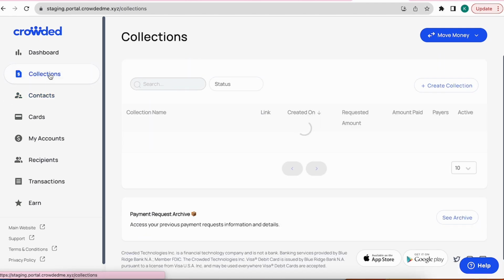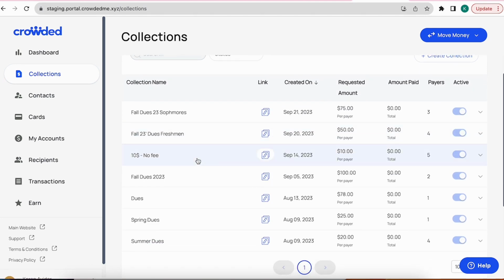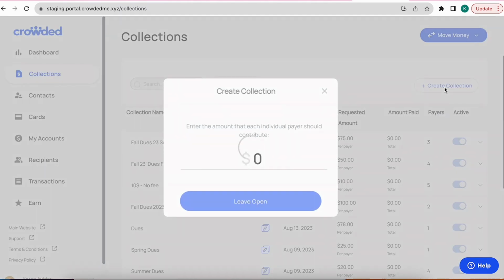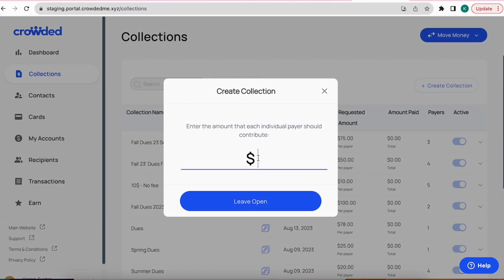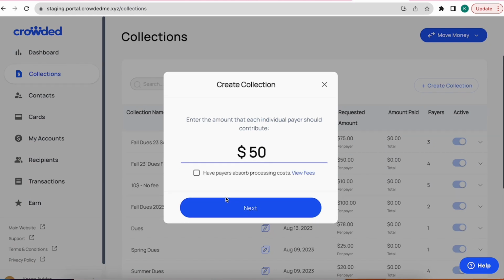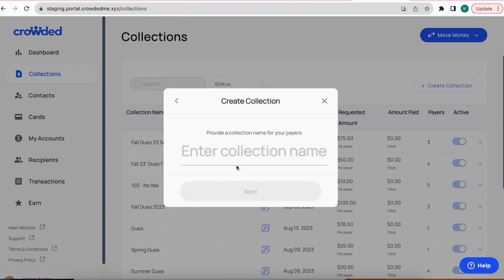Next, let's walk through our collection links. Our collection links enable you to collect money online easily for anything like dues, membership fees, or donations. Creating one takes just under a minute. I'll add an amount. Let's say it's $50 per person. Over here, I can choose whether I want to have my payers absorb the processing fees. If I do, you'll see that 2.95% gets added to this amount I've set. And if I don't, then that 2.95% will be deducted from the final amount that I collect. So here I've decided to pass on those fees to my payers.